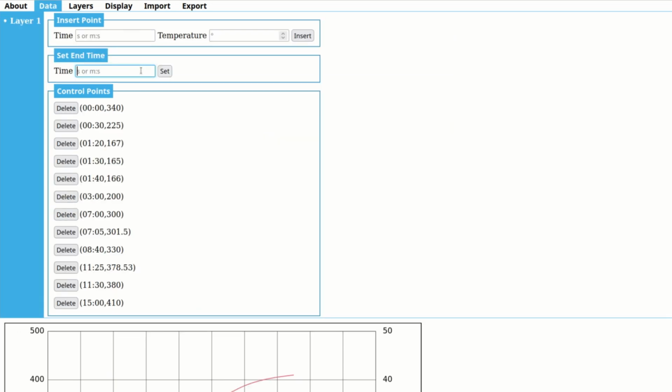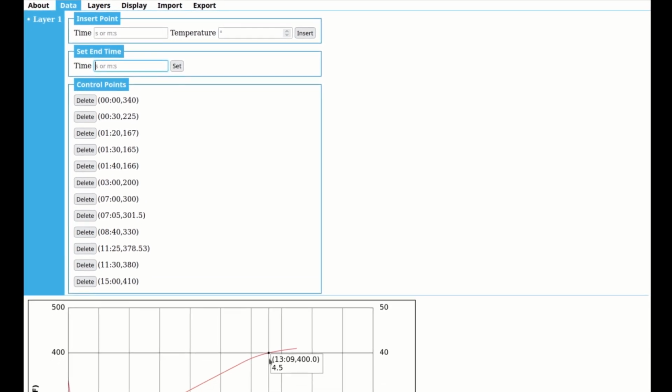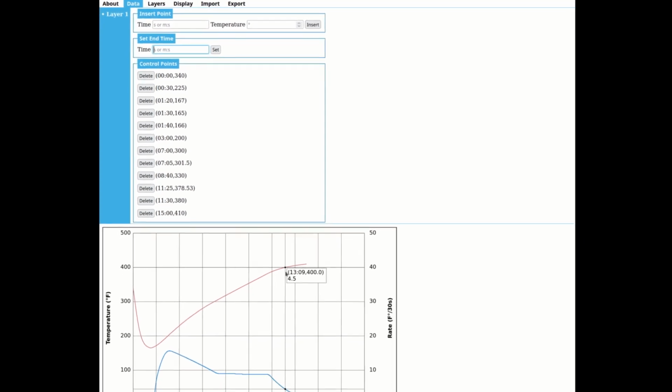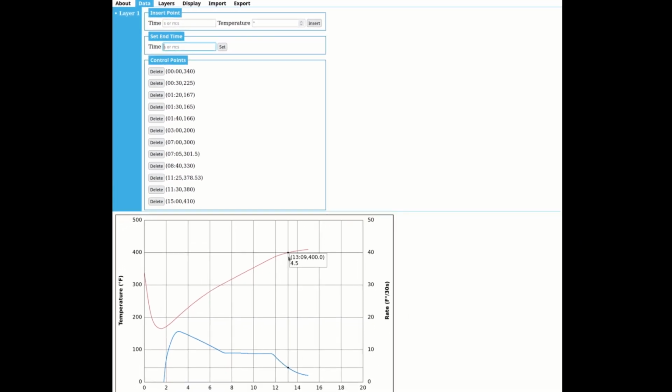Heading back to the Data tab, I haven't mentioned this Set End Time section. This is really useful if you want to stop a batch earlier or later without changing the shape of the curve. So for example, let's say we wanted to try ending the batch at 400 degrees instead of 410. We can mouse over the graph and see that we're hitting 400 at 1309. So we put that in, hit set, and the shape of the curve remains completely unchanged, but now everything past our end time isn't shown.